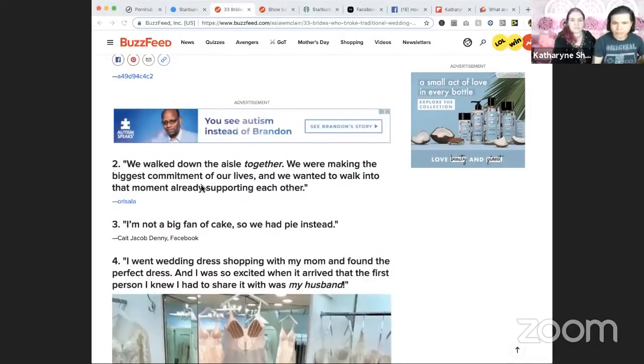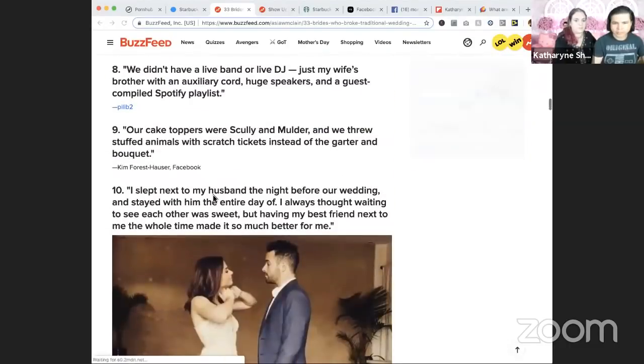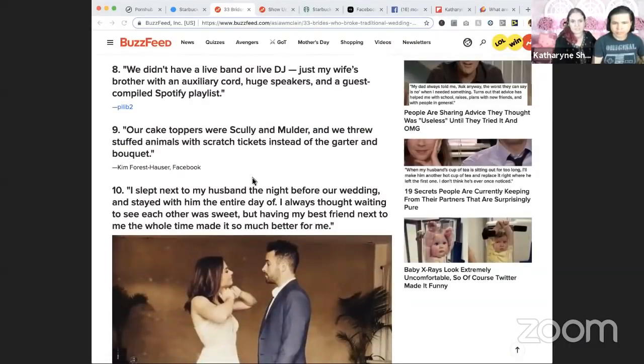I love this one. These people said they walked down the aisle together. They're making the biggest commitment of their lives, and they wanted to walk into that supporting each other. And funnily enough, number 10 was like this. This lady said, I slept next to my husband the night before our wedding. I stayed with him the day of. Having my best friend next to me the whole time made it so much better for me.